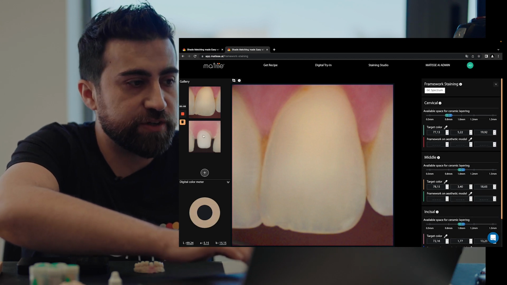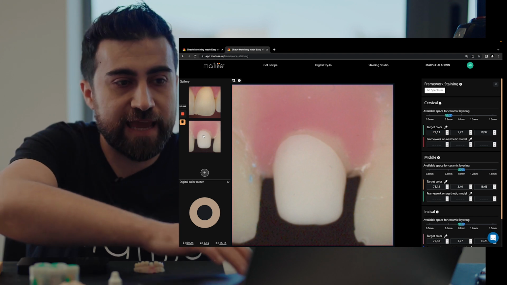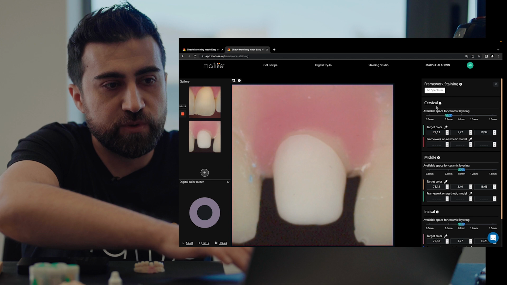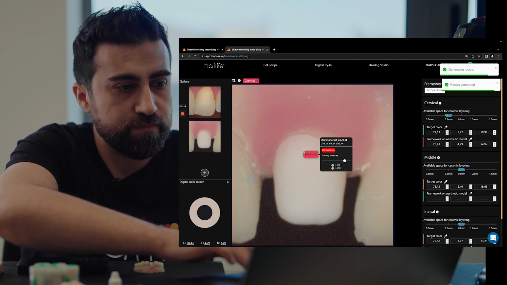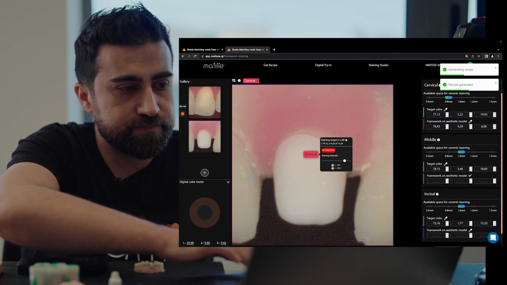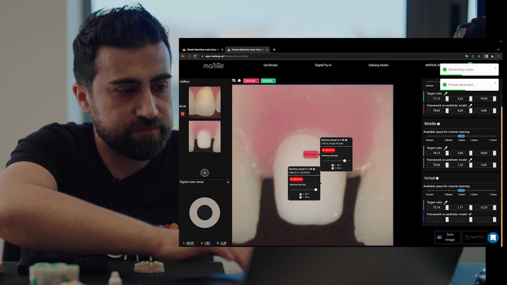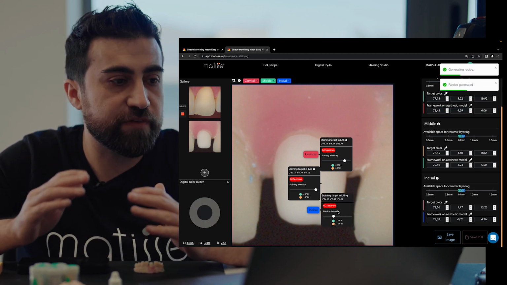So now I switch to the picture framework on aesthetic model. I will do the same thing, but now with the other color picker, framework on aesthetic model. We start with cervical, then middle, and then incisal. So these are the staining recipes for my framework.